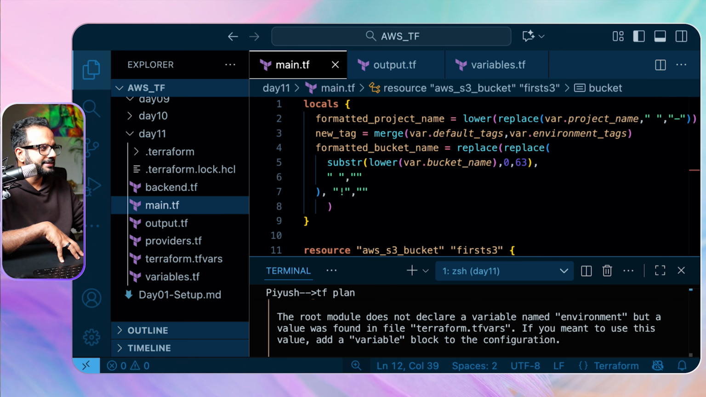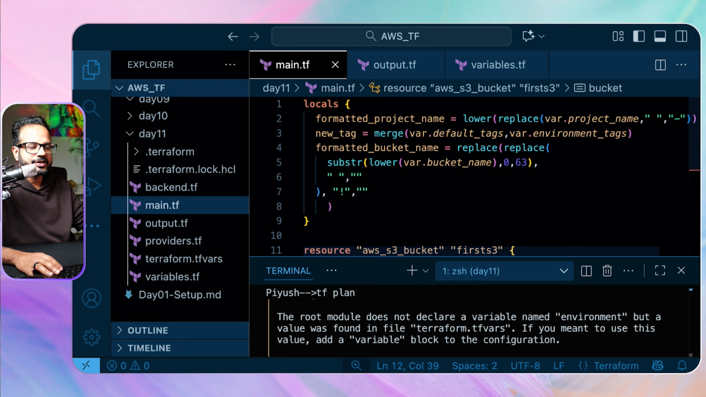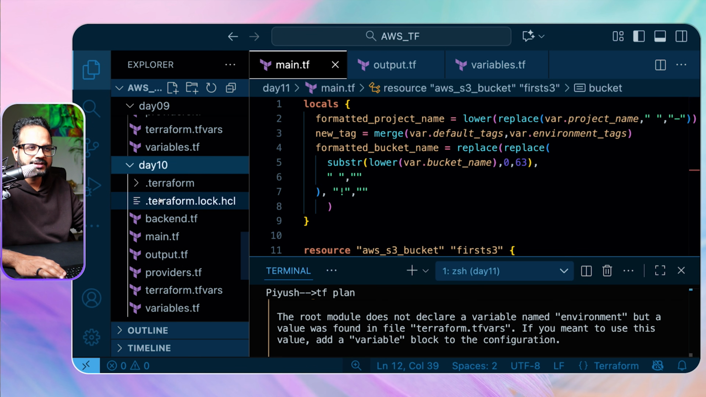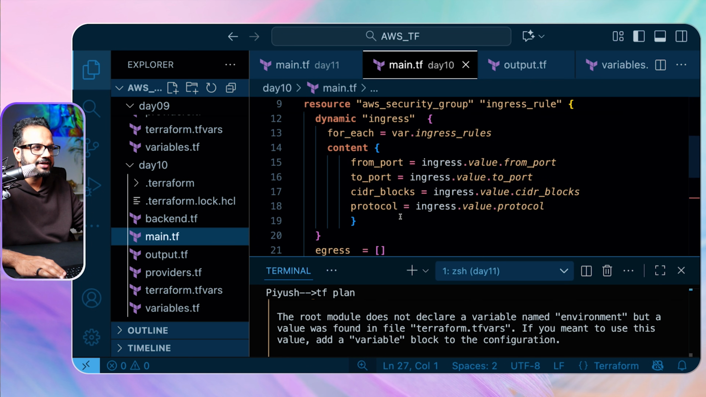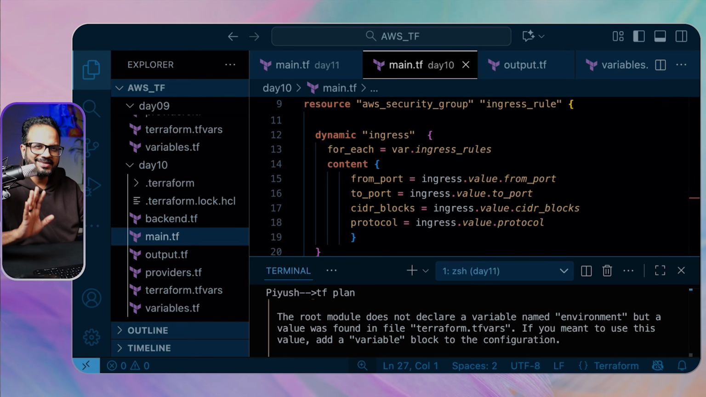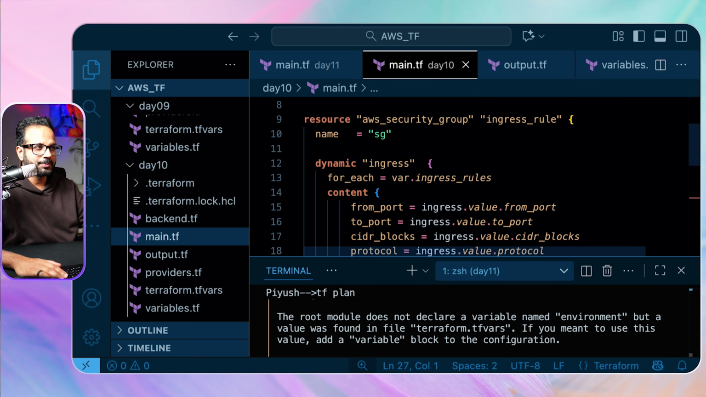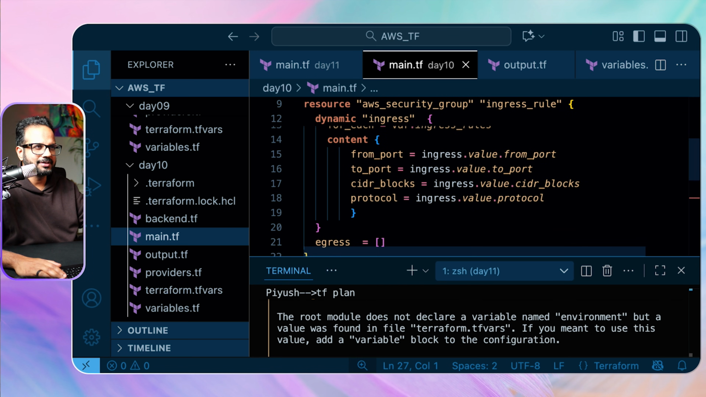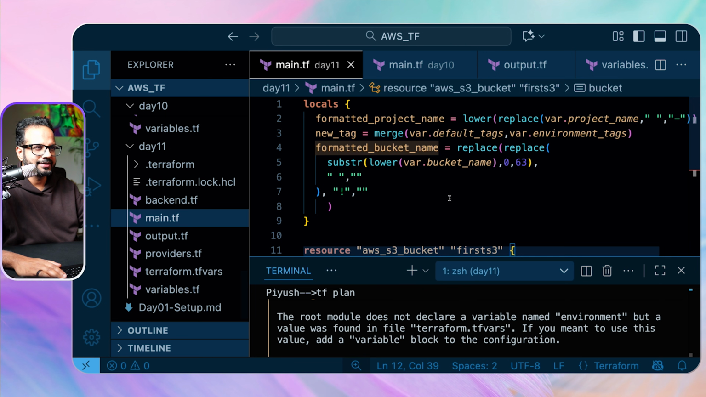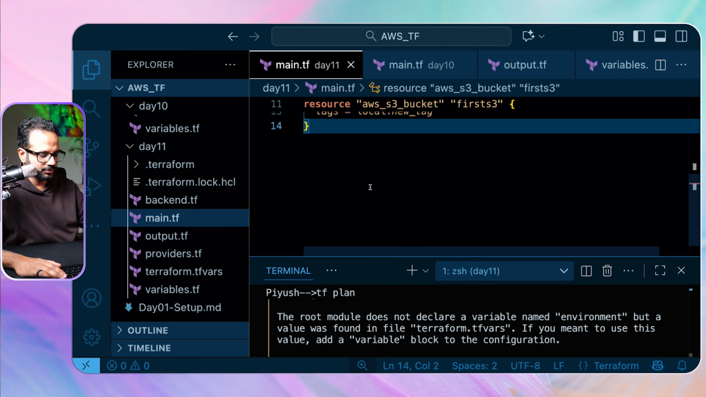The next is we're gonna use some other functions such as split, join, and for expressions. So let's see. I'm gonna create a security group rule. Was it there in the day 10 video? Instead of actually using this on the security group, let's try to keep it simple, because otherwise it will be overwhelming. So let's do that.